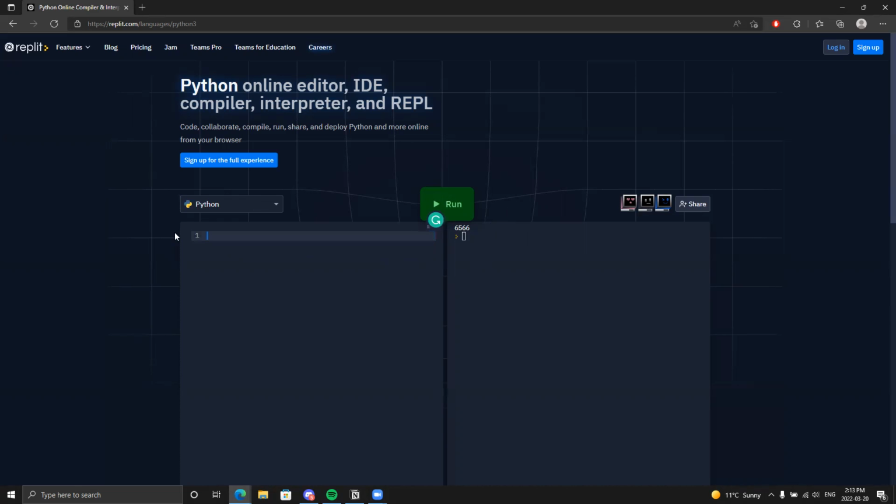But the important thing we have to understand and realize is that we cannot add two different data types together, or we cannot add or subtract two data types together, besides integers and floats.